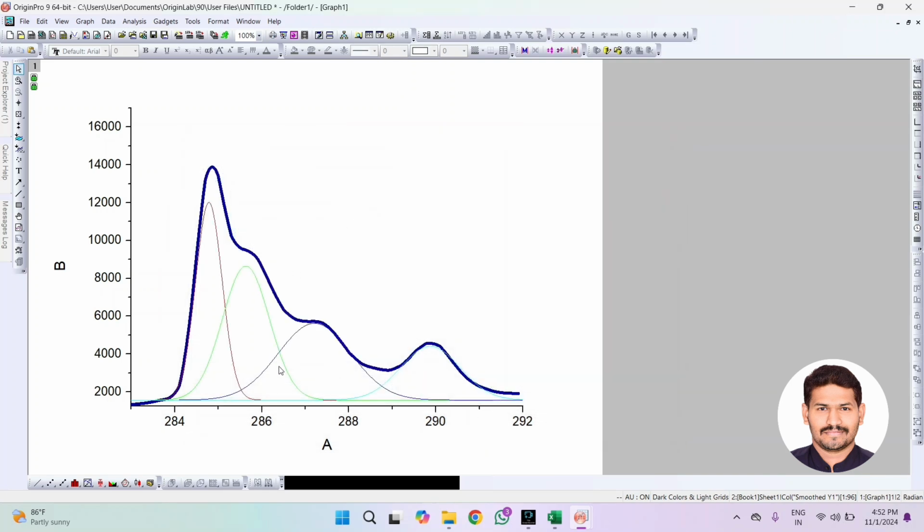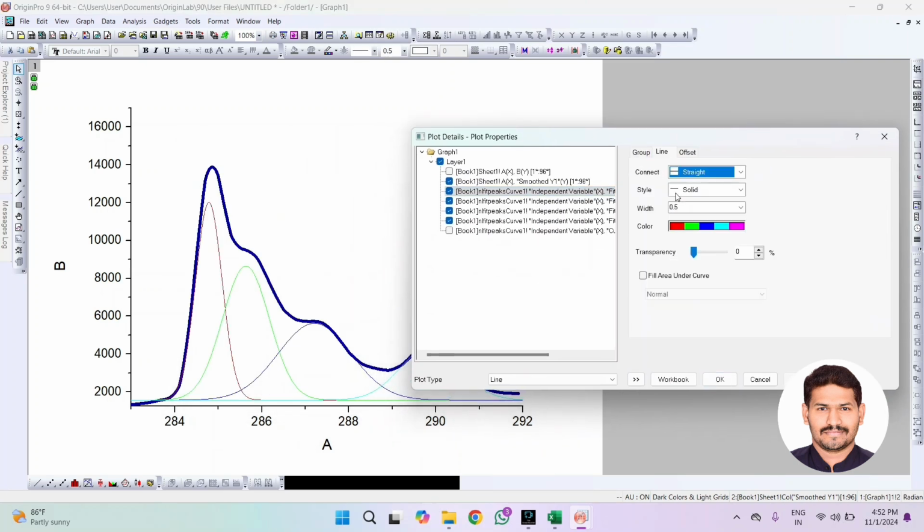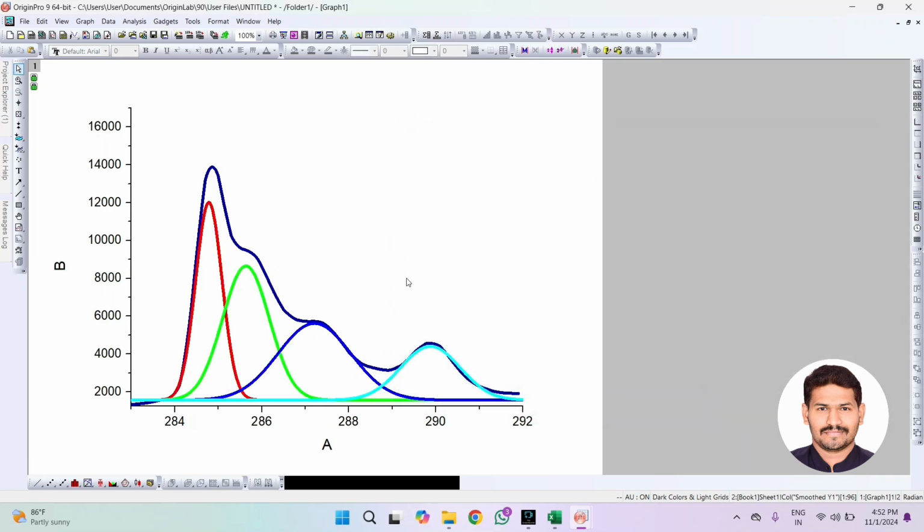Yes, these are the four different peaks, but the thickness is very less, that means the width is very less. So for that reason I will go to the line. Here, in the connect option, I will set bezier. So just click on apply, and I will give 4 as the width of that line. Yes, it is looking good.